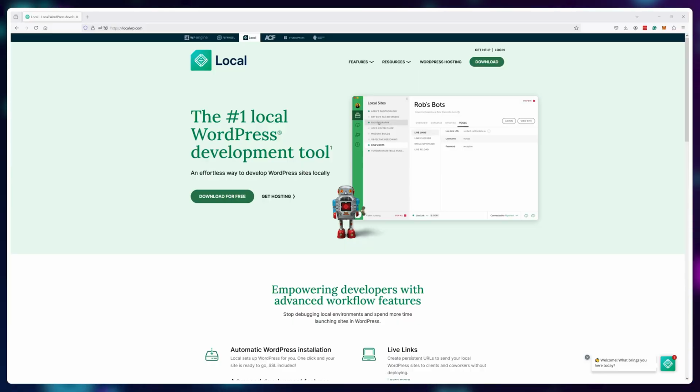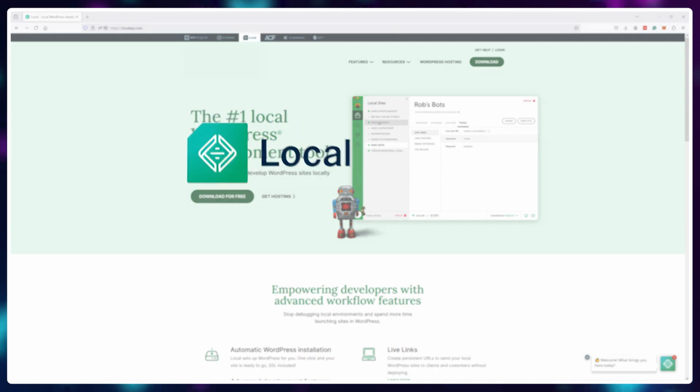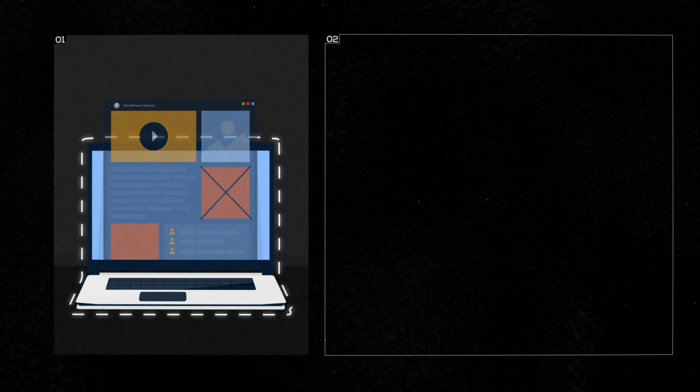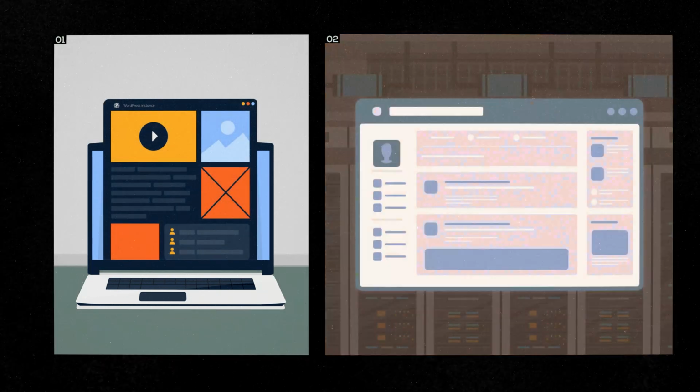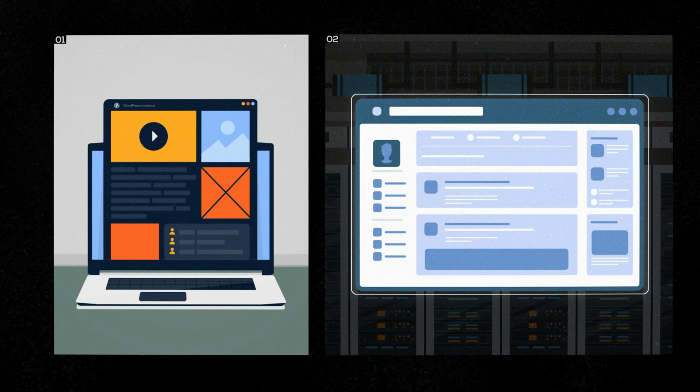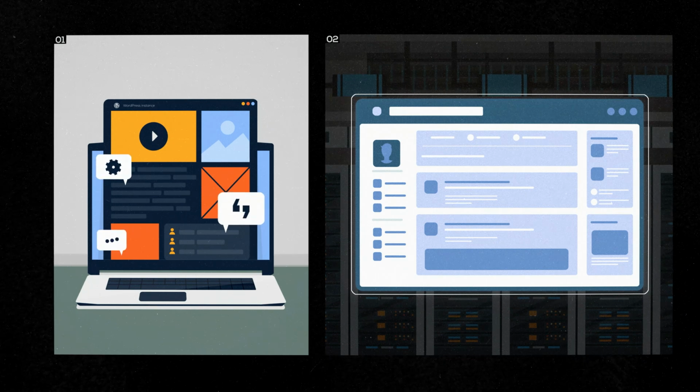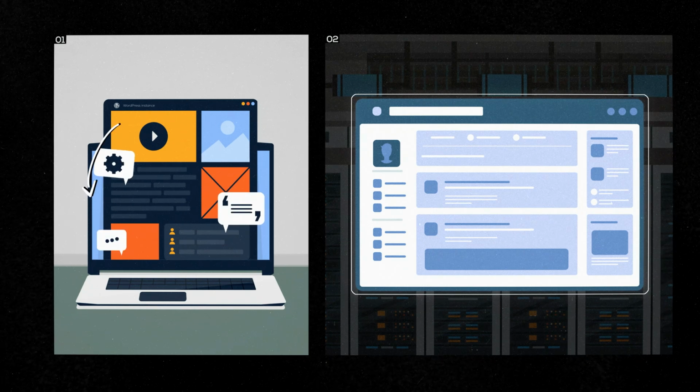So, if you want to get started, the very first thing you're going to need is a program called LocalWP that will allow you to create a WordPress instance using your computer as a service, where we'll be able to create the website using it as a website design tool that's hosted on your computer.